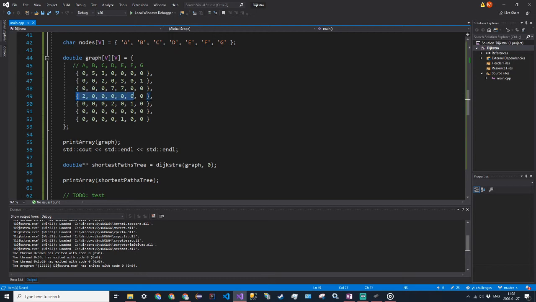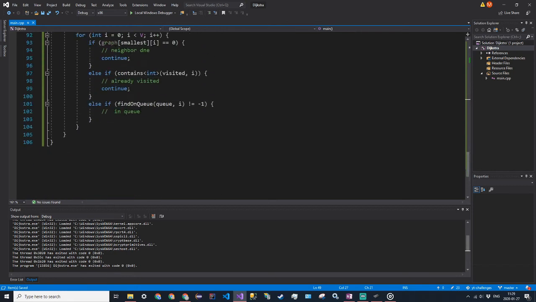So if we're looking at this row, for example, if this was in the queue, then we want to find that distance. So we're on i is in here, i is equal to 0, like that. That's a bad example because A is not in the queue. So let's say it's F. If F is in the queue, then it'll find the index of this in the queue, of this weight here.